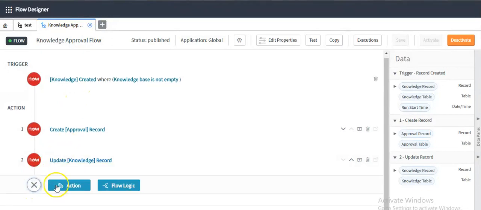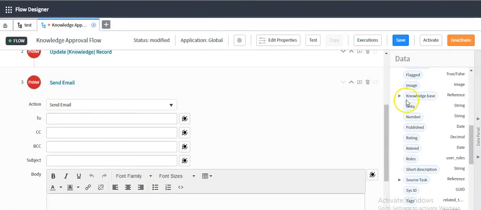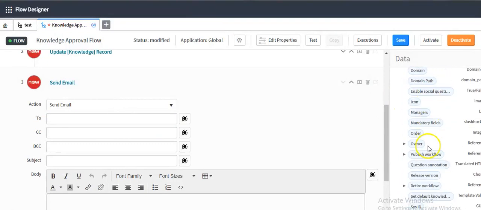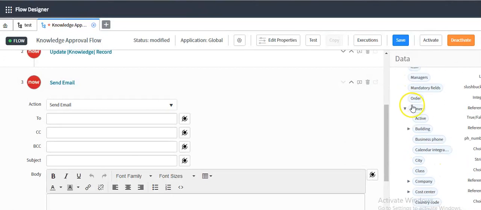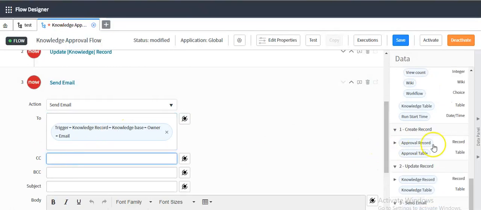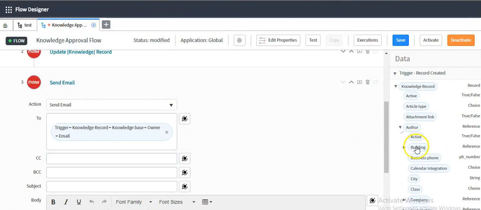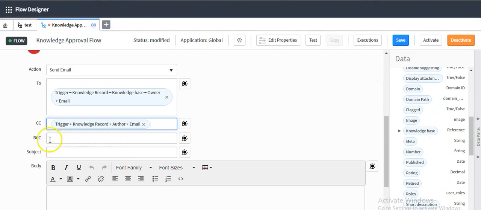Now we will create one more action as send email. In To field we will select the knowledge base owner. We want to send the email to the owner of the knowledge base who will approve your knowledge article. So I am selecting owner email ID here. Here I am selecting who has created this knowledge article, so I'll select author email ID. And I'll pass the number.